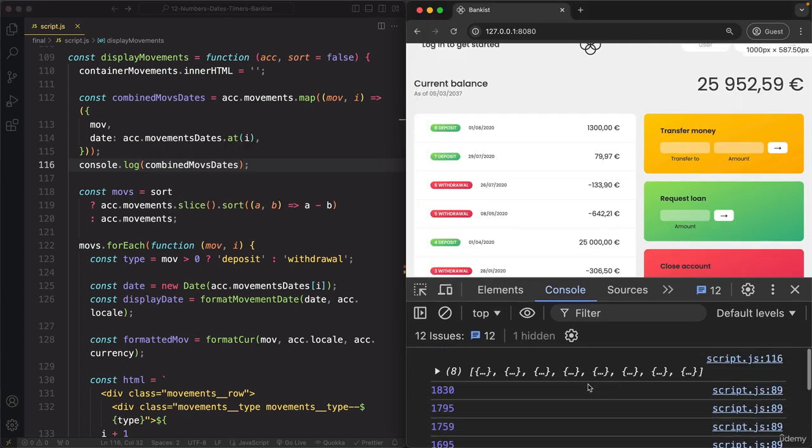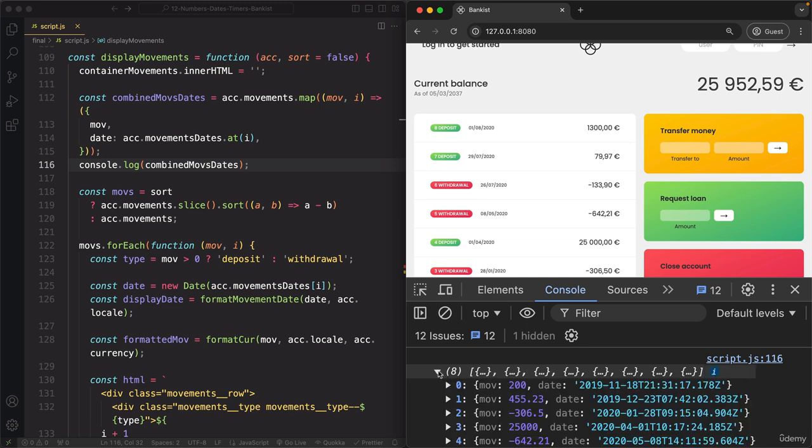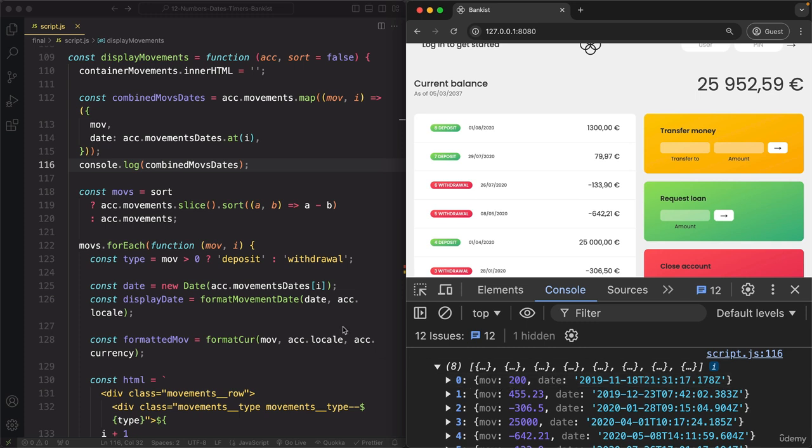So let's find that here. And yeah, it has the same length. So it's again 8 for 8 movements. But now here it is called mov. Well, let's call this maybe movement.